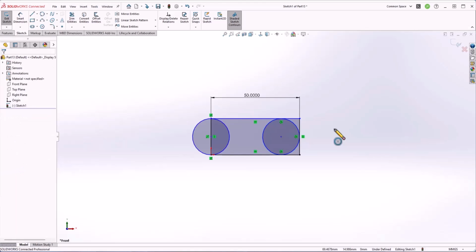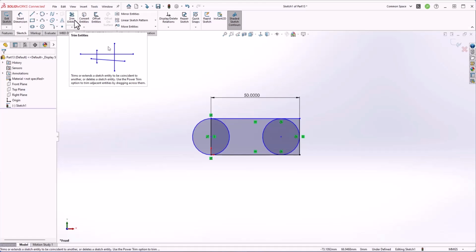Now, how about cleaning this drawing a little bit? So we've got all of these things. Now let's say we don't want some geometries from inside, and for that we can trim it. So let's go to trim entities. That's again on the sketch tab.